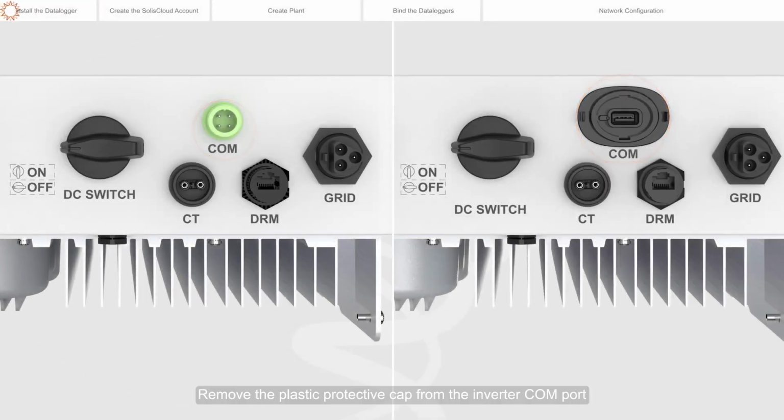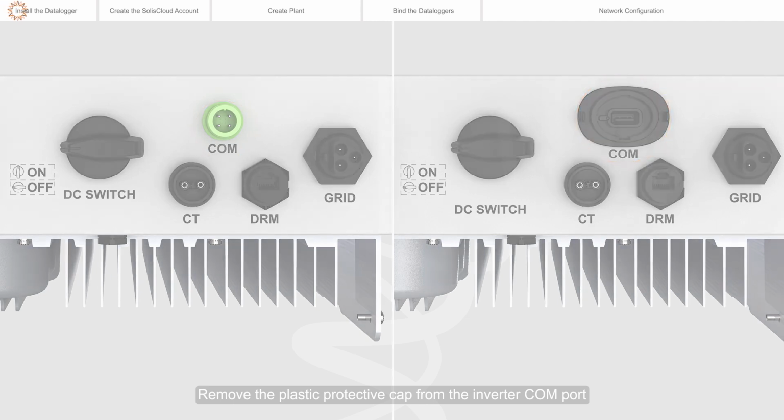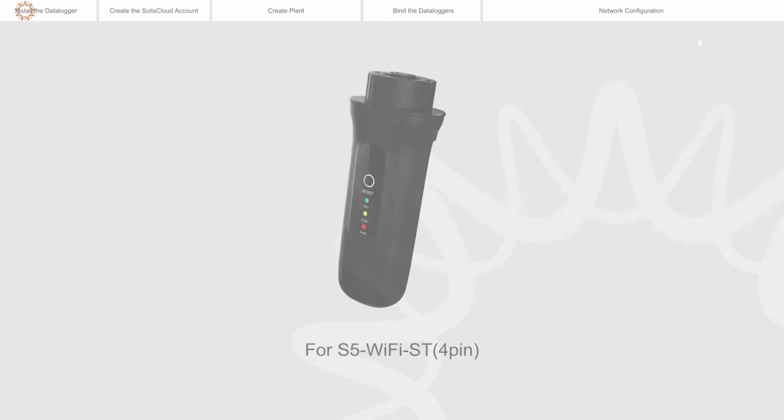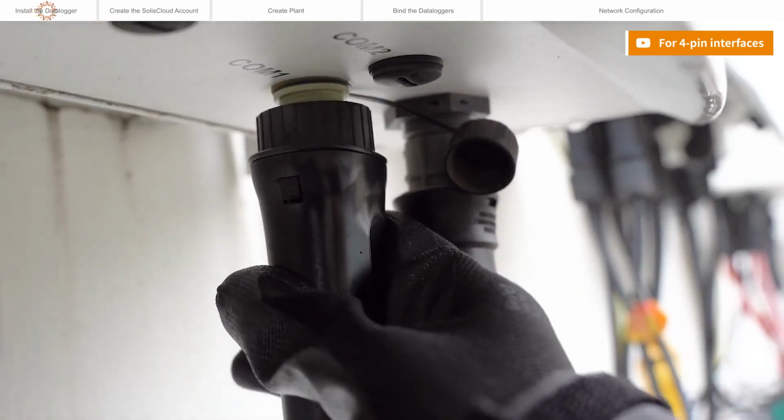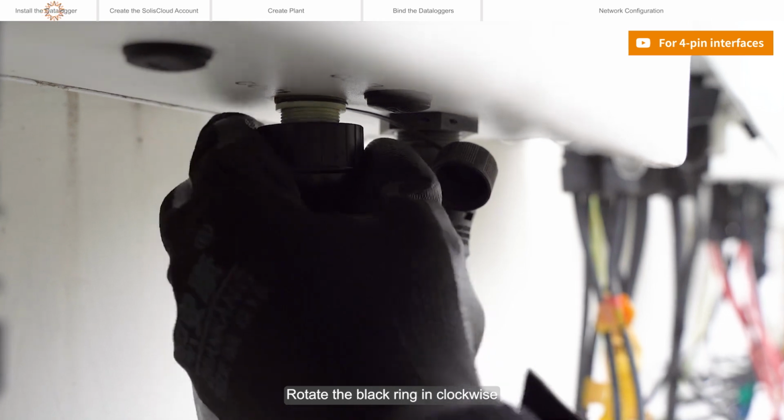Remove the plastic protective cap from the inverter COM port. Match the joint, and then insert the Data Logger to the inverter COM port. Rotate the black ring in clockwise.